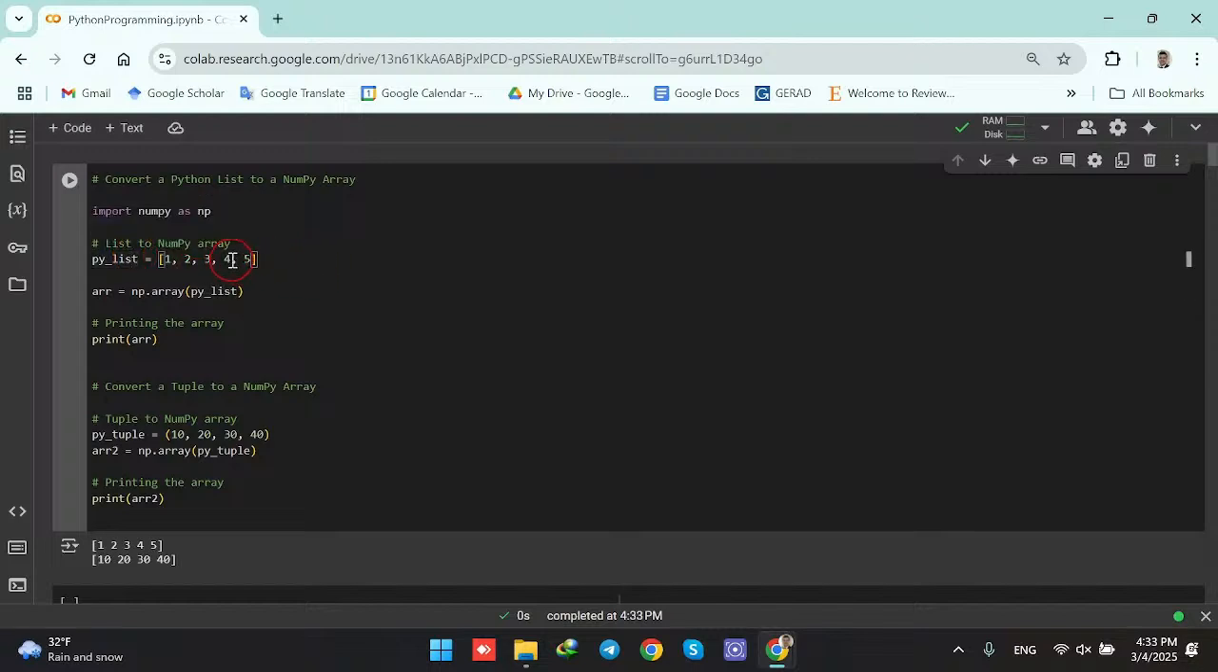And in order to convert it to a NumPy array, I'm going to write down np.array. This is the keyword that we've been using. Inside parentheses, I'm going to write down the name of my Python list. And it is assigned to a variable called array. And we are printing this array. So when I print this array, we see the exact same numbers in the output as we had here. But the difference is that this one is the NumPy array, but this one is the Python list.